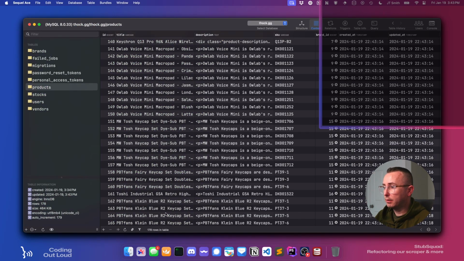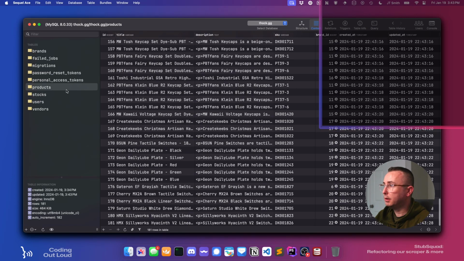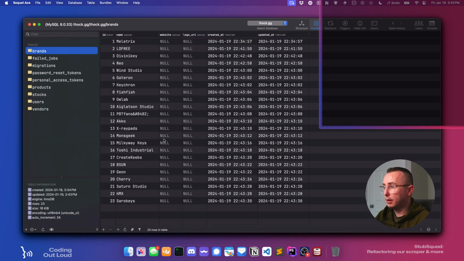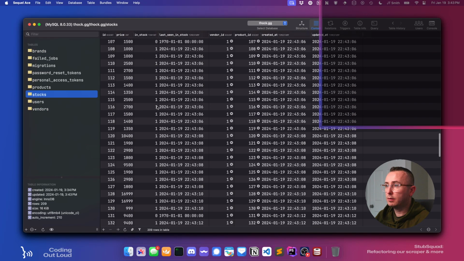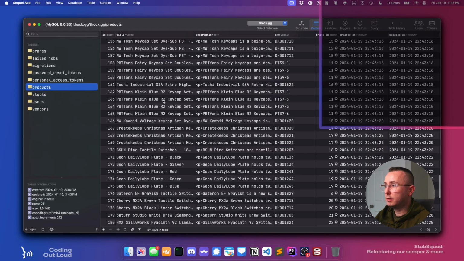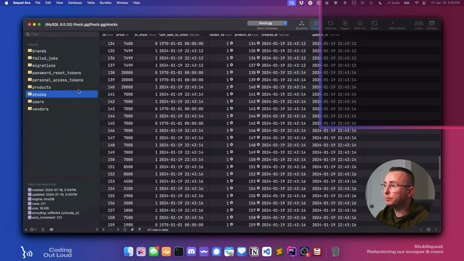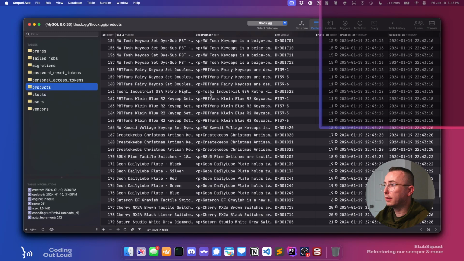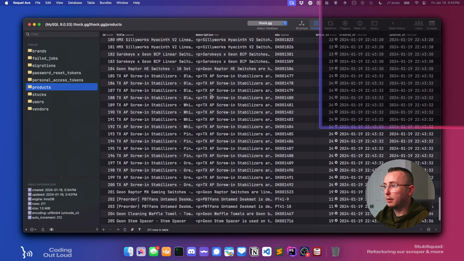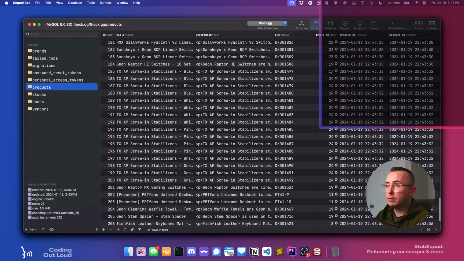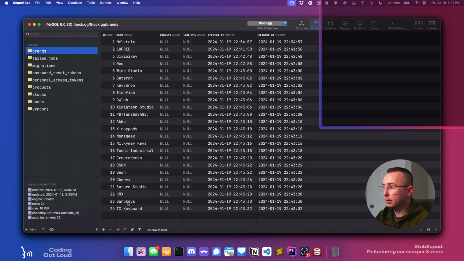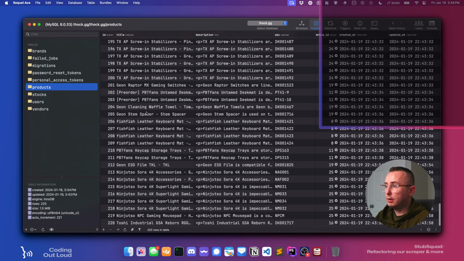I mean, it looks like it's spidered the full site and we're getting rows. That's good. What about brands? How many do we got? Yeah, we got some brands. Vendors, right? That should only be the one. Products. Brand ID, those are all, I'm going to guess TX keyboard. Okay, cool.